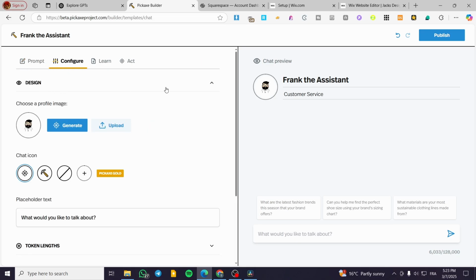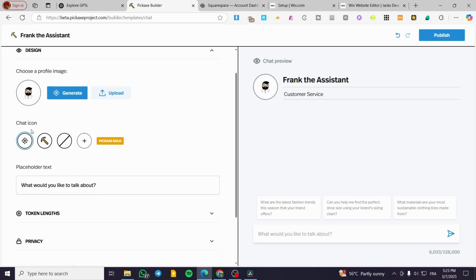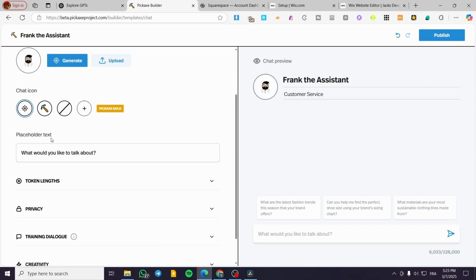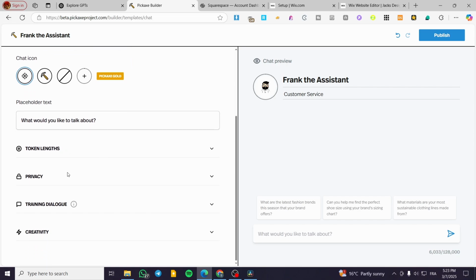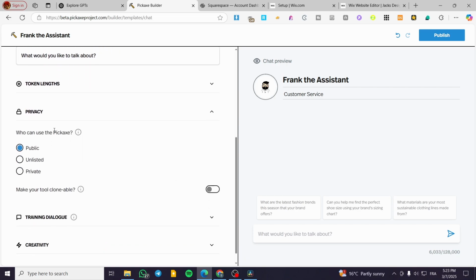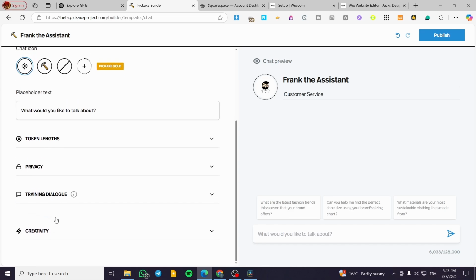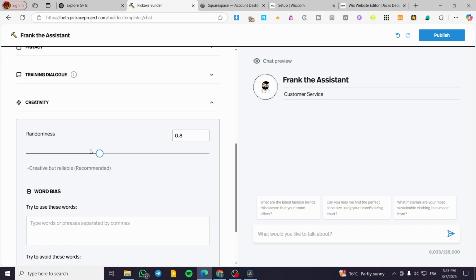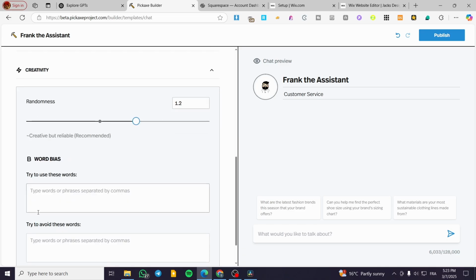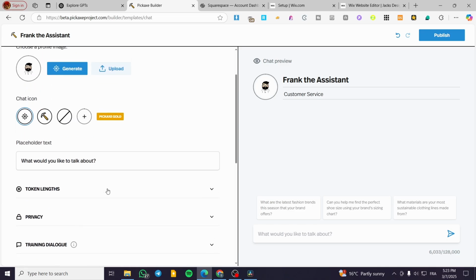For the configuration, you can go ahead and design the bot by putting a profile image, for example, and also the chat icon, and the placeholder text, a token length, for example. We have here the privacy control and etc. Training dialogue, you can go ahead and add a training dialogue. You can set up the creativity of the bot, for example, in here, and randomness of the creativity, or also the word bias and etc.